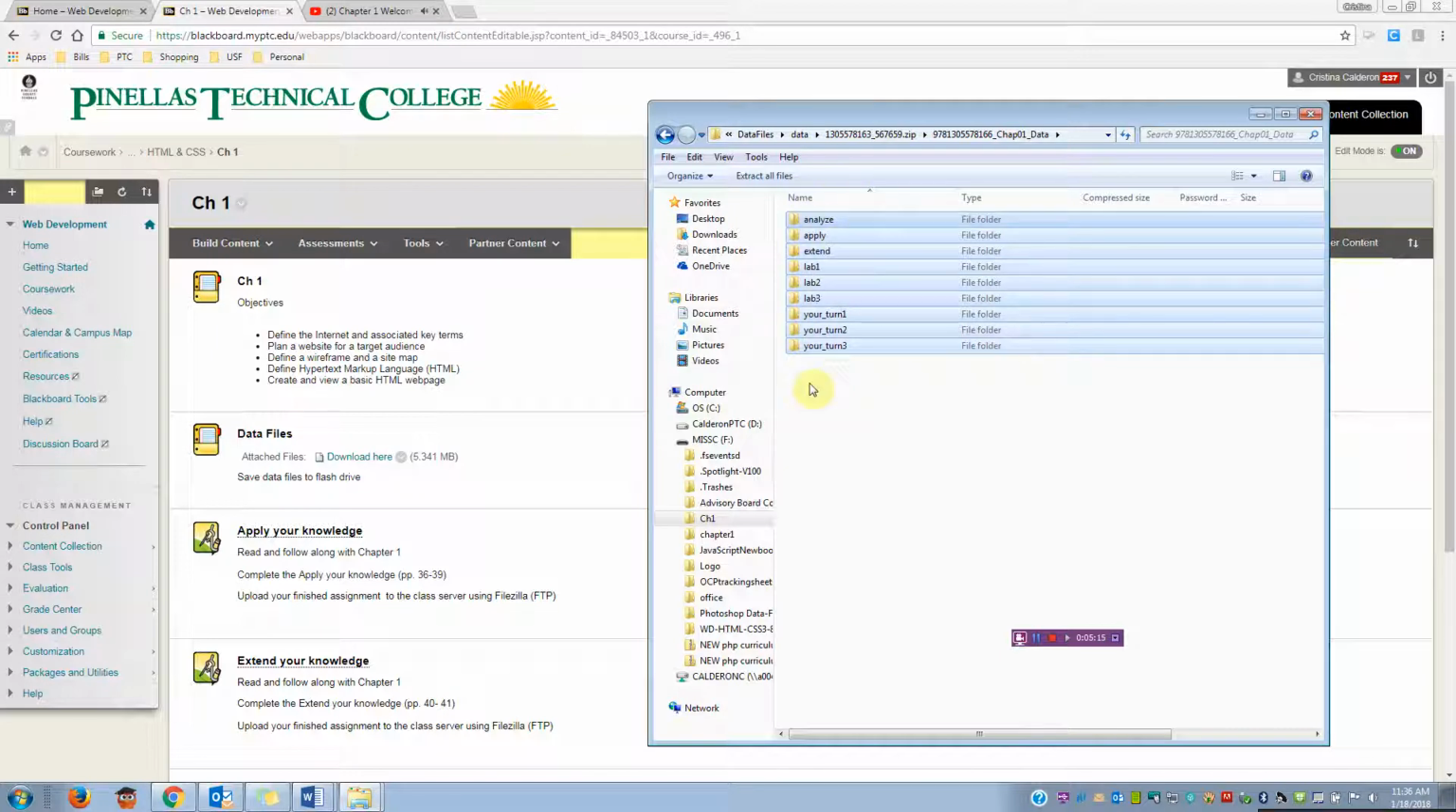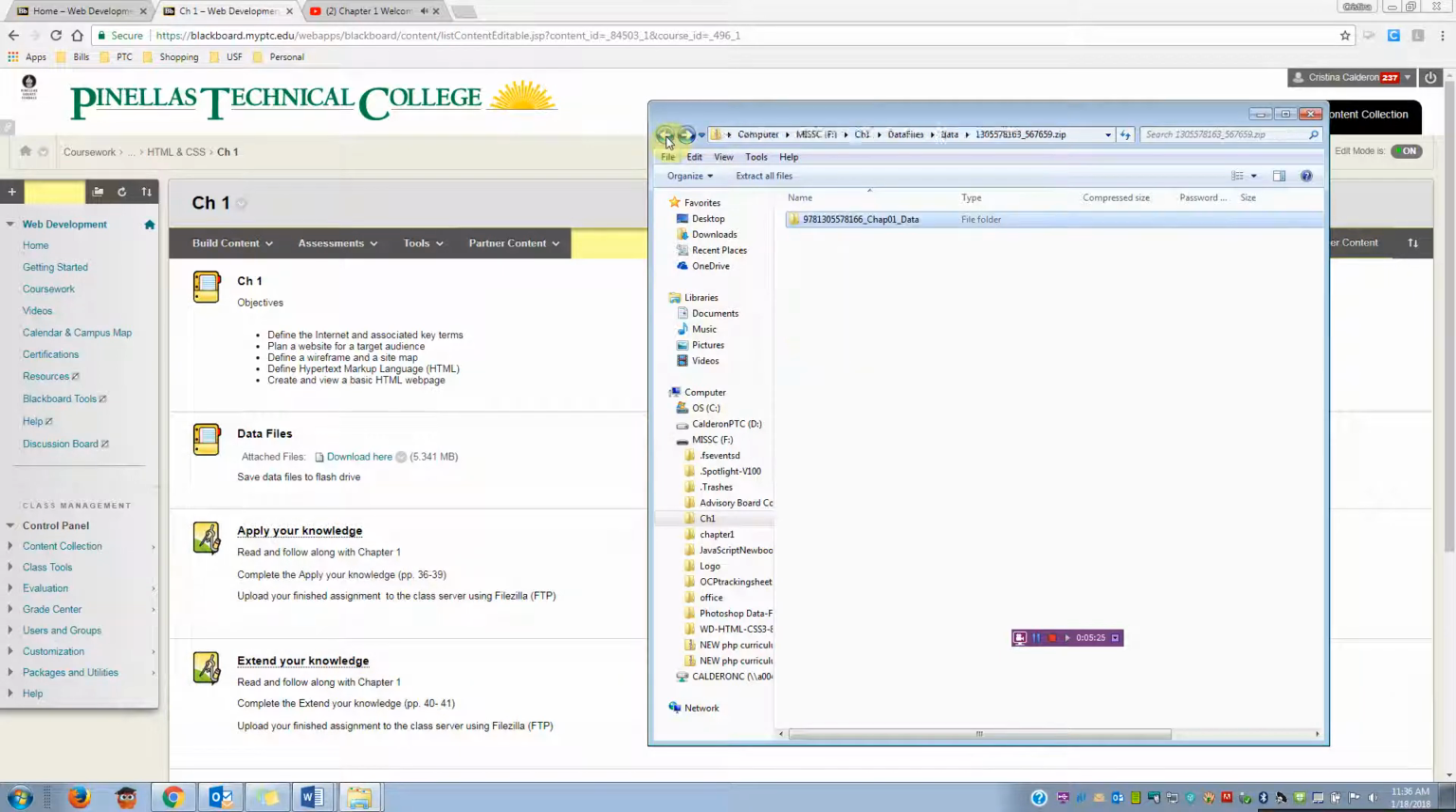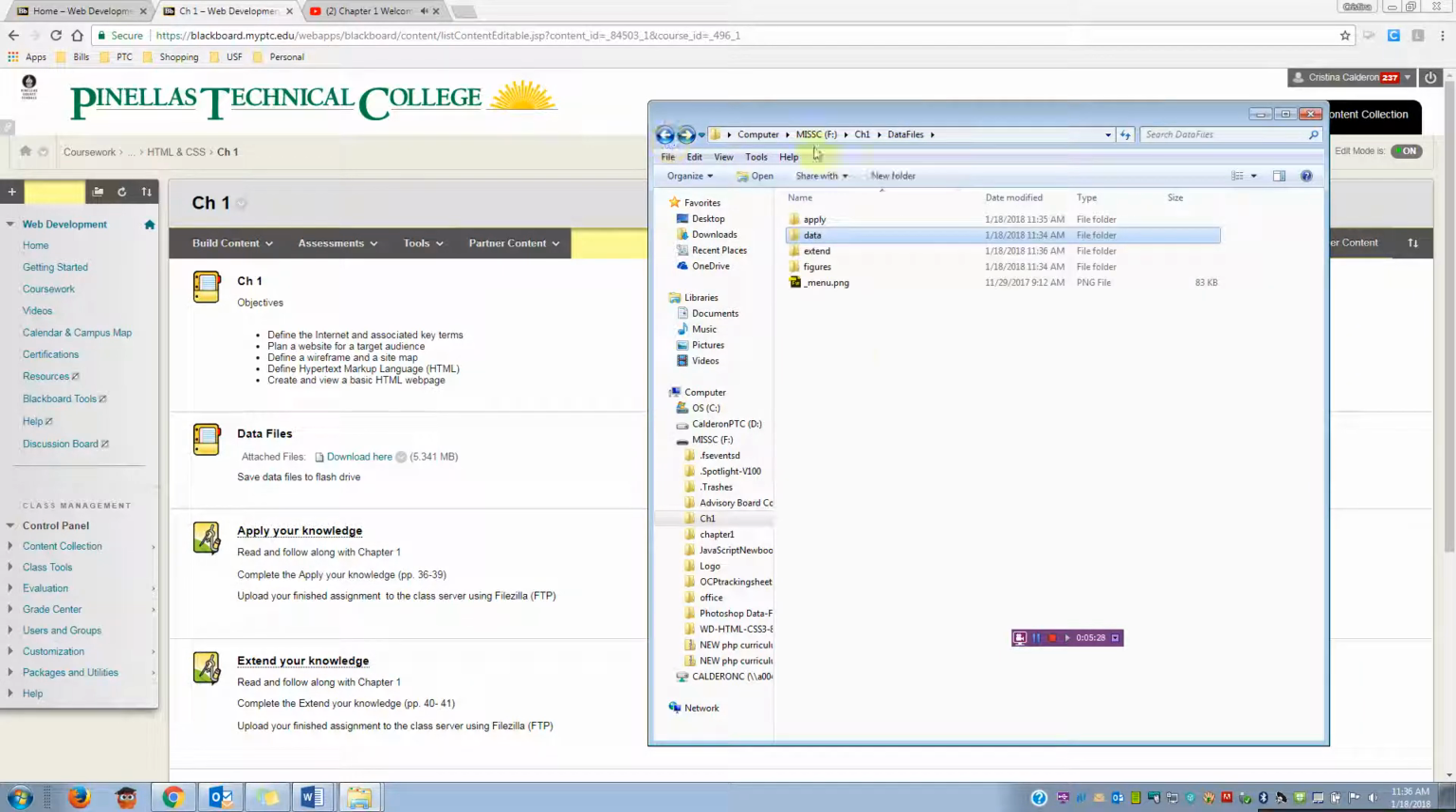Make sure to unzip it first. If I see these files on the server, I know you've done something wrong. So you should only see folders that are labeled Dropboxes, apply, extend, lab 1, lab 2. And if you guys don't, you might have to extract. That is the lesson on extracting and unzipping files and making sure that you organize them correctly. It should be under data, and unzip that one.